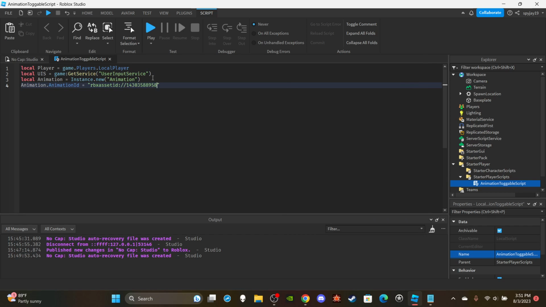But just to let you guys know, this ID only works if you're using R6. You don't necessarily have to use R6 animations, but if you want to test using my animation, switch over to R6. Regardless of what you're testing on, you're just testing to see if the script works itself. Whether the animation is R6 or R15 will determine whether or not the animation will play. But if you're using R6, then don't worry about what I'm talking about.